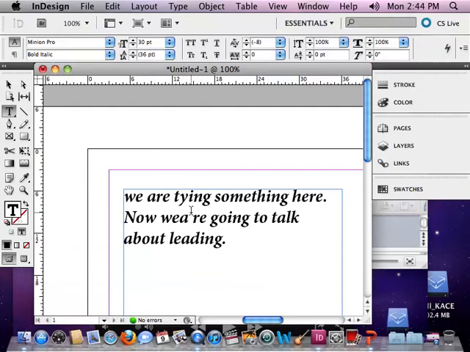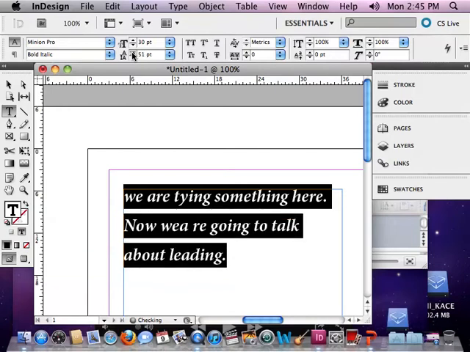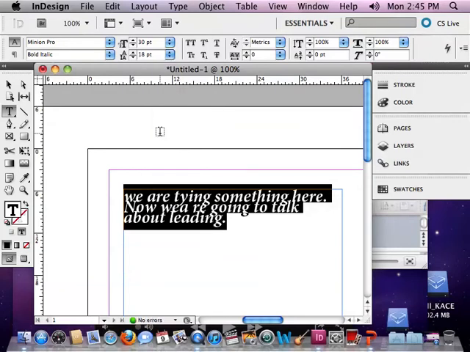The leading right now is automatically set by InDesign. Automatically InDesign will set the leading as 120% of the font size. So when you calculate it, 30 point times 120% is exactly 36 point. But you can also set the leading yourself. For example, if we select everything and want to increase the leading, we can make it like this. Or you may want to reduce the leading, we can make it like this.